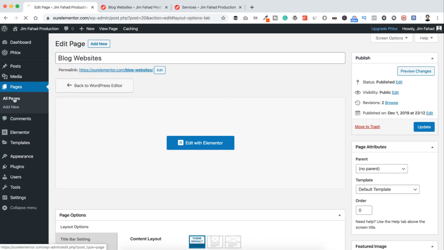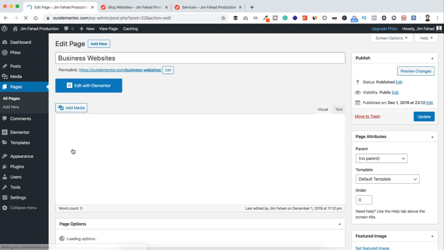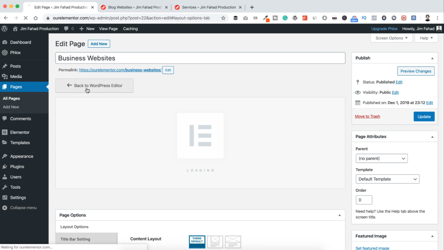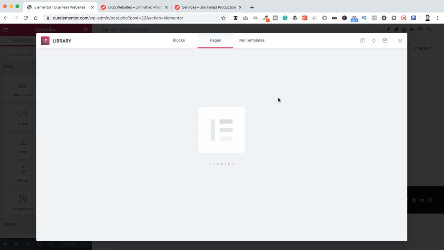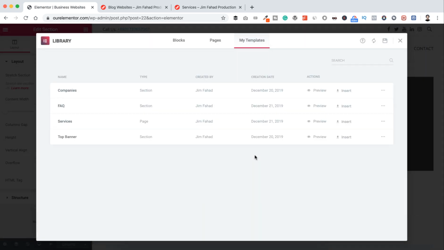Let's now go to all pages. Now I want to create business websites. Click on edit, edit with Elementor. Let's click on this folder icon, go to my templates, and let's select the services one, insert, yes.